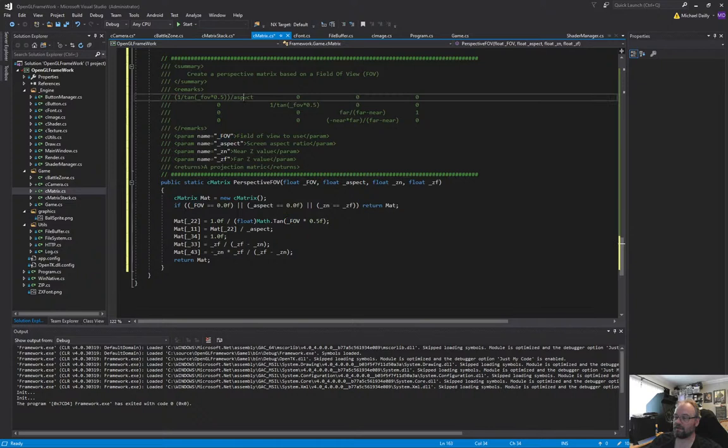Aspect is the aspect ratio. If you're using a square screen, it'll be 1:1. If you're using a widescreen, you'll get that 16:9 kind of ratio. And it's just basically a value that will then be divided through everything to make everything come out the right aspect instead of being stretched or pulled or something like that.